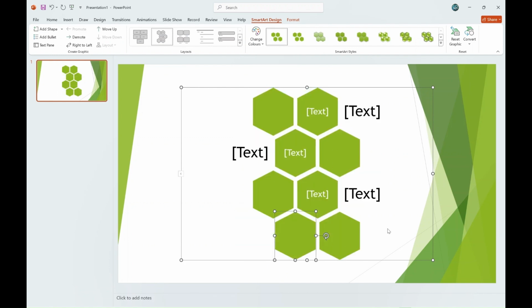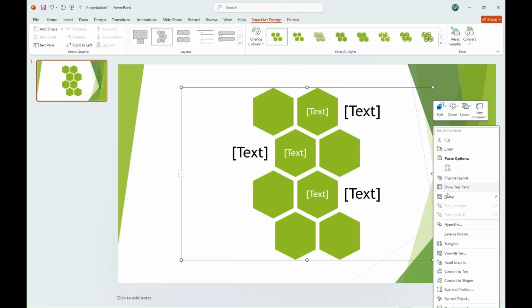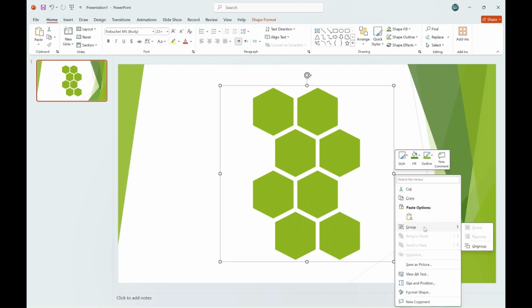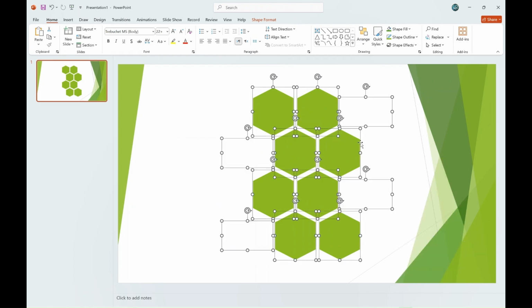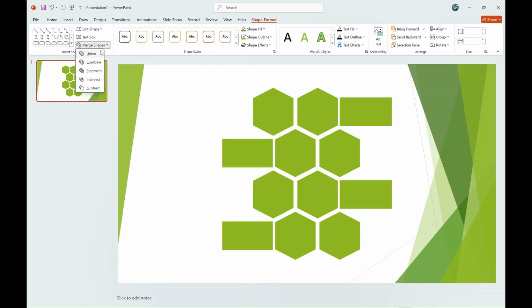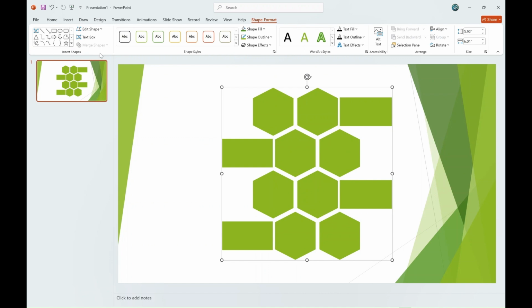Select the newly added shape and the outermost bounding rectangle. Right-click on the selection and choose Group, then select Ungroup. Right-click on the outermost shape again, choose Group, and ungroup once more. This step ensures all the shapes are ungrouped and independent. Now, go to the Shape Format tab and click on the Merge Shapes drop-down and select Union.